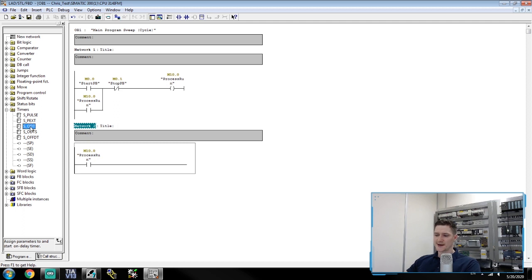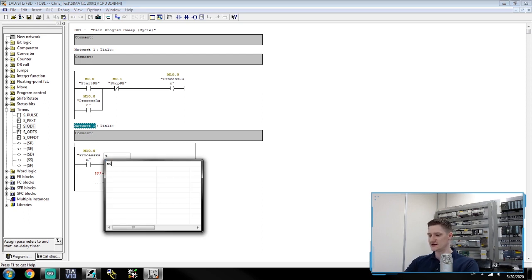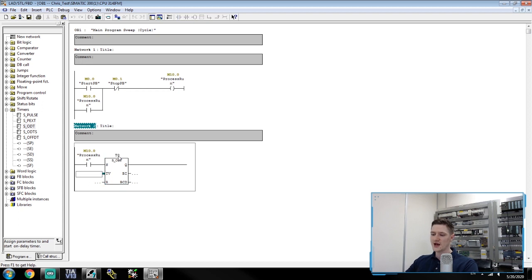So let's drag and drop in our S_ODT timer. We had a look at this last week, but we're just going to show you this again. It asks you for two things to start with. First of all, it's going to ask you for your timer number, so we're going to give it the very first timer number, which is T0. And then it's going to ask you for our timer value. For our timer value, I'm going to set this to 10 seconds.